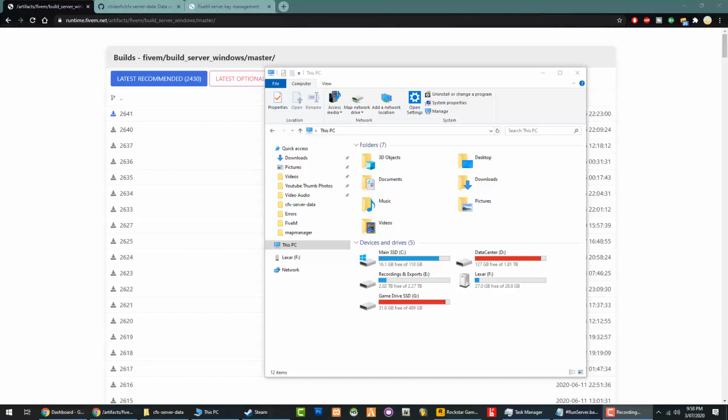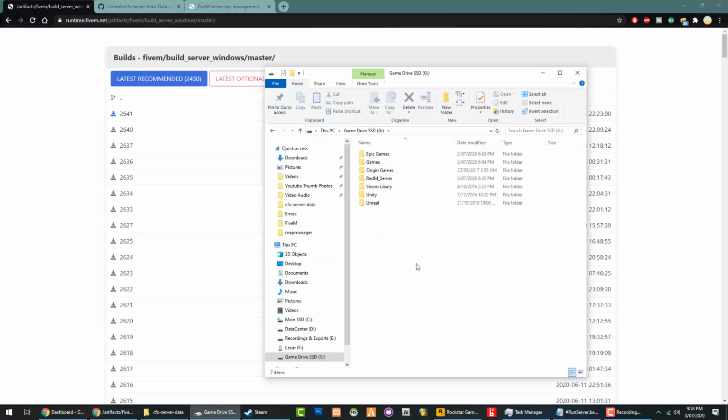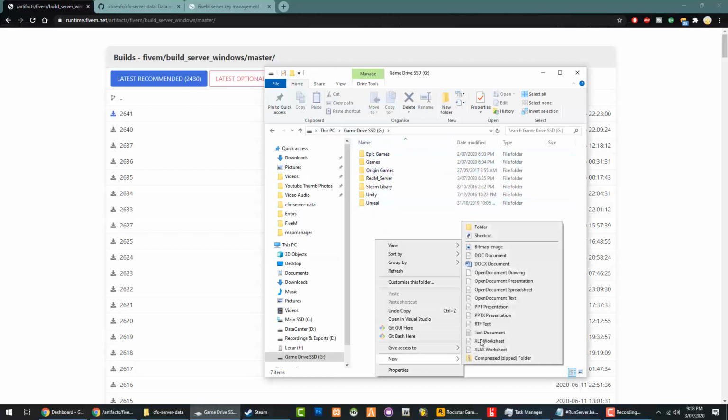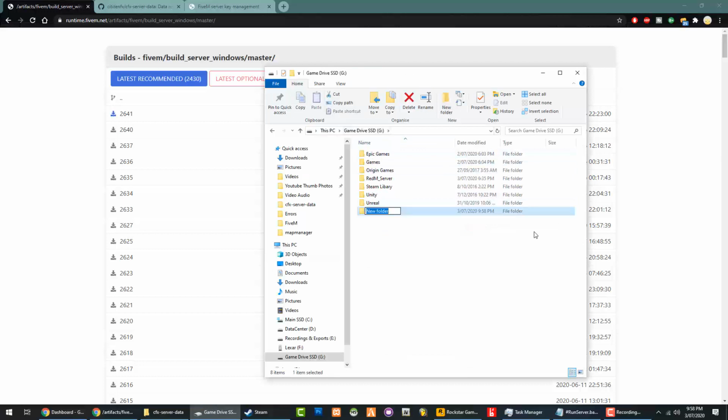Today I'm going to be showing you how to make a RedM server. So to start off, you want to make a folder in a base directory. I'm just going to do it in my G drive. New folder, we'll just call it RedM server.